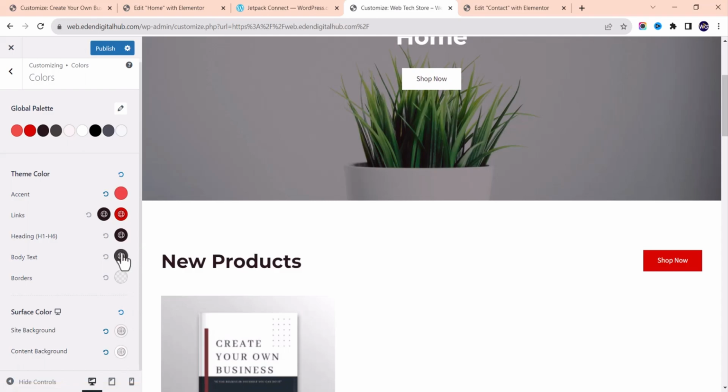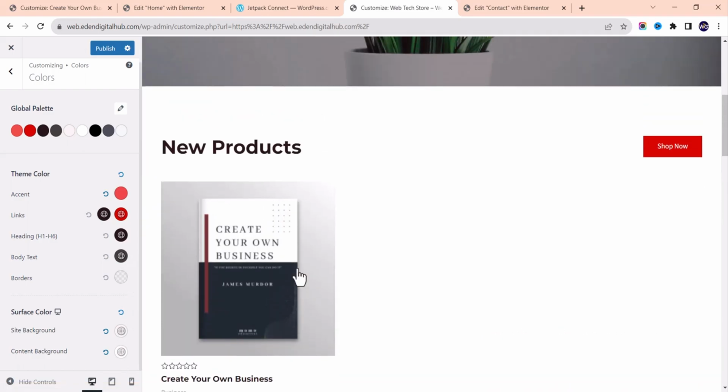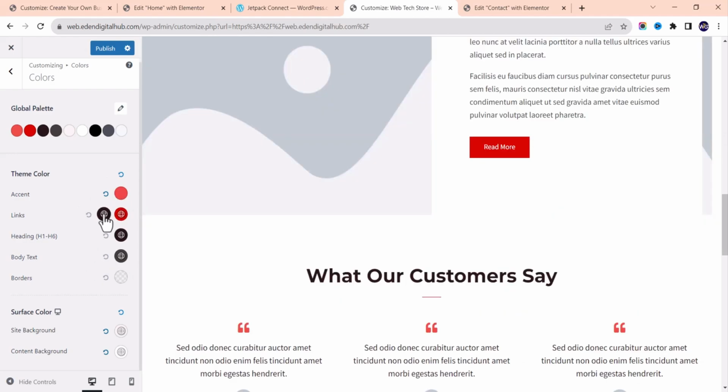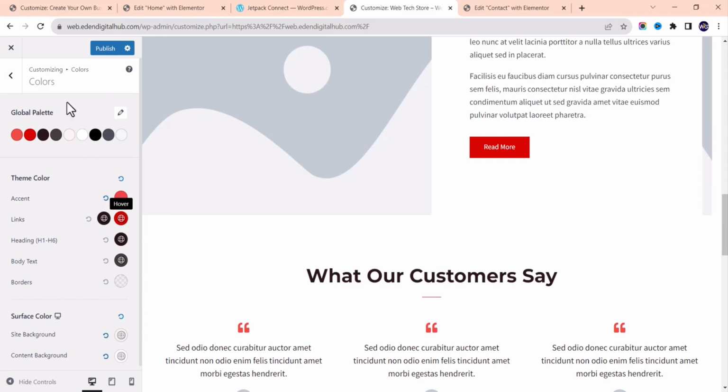And also the body text color, it is selected as black, like you can see the new product and all these ones, they are black. If you want to change the color, you can just click the body text and edit color. And if you want to edit the links color also, you can see the hover is red, the normal is black. You can easily change it, and once you are done changing it, click on publish.